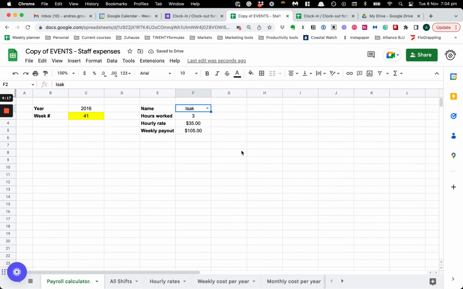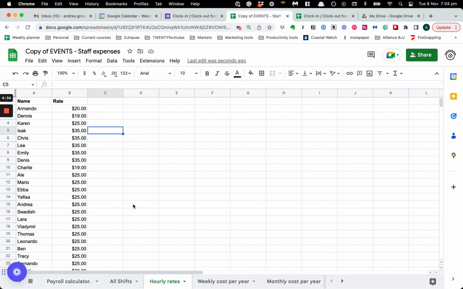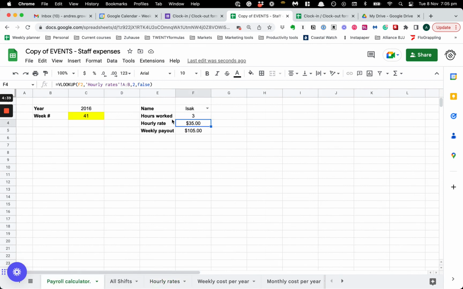So the point of this and the beauty of it is that it allows you to automate all your calculations based on what week you're in and on the person's hourly rate. So if this were to change, then you simply change it in your hourly rates tab, and then the next time someone does a shift, this will come up with the new hourly rate, right? Because it's been updated. That way you can keep your records nice and tidy, and you'll be able to calculate everything automatically every single time.